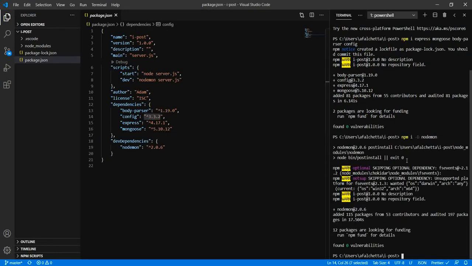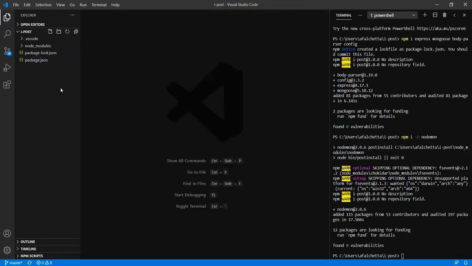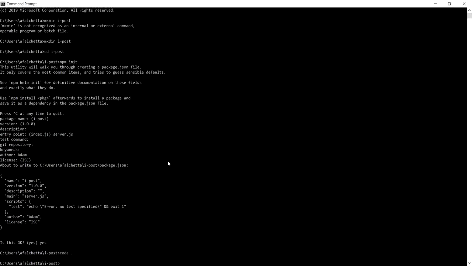Okay, cool. It looks like we're all done. Now you see it has dev dependencies, nodemon, separate from our regular dependencies. Good. We're done with that spiel. Now, I will leave a link in the description on how to set up a local MongoDB database. But for now, we're just going to do this.